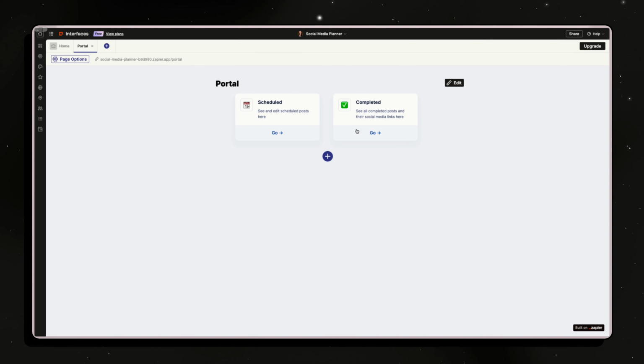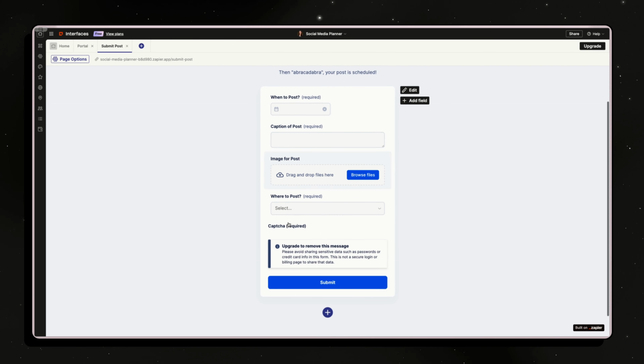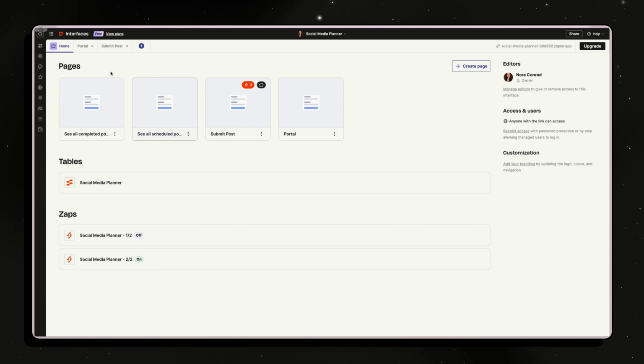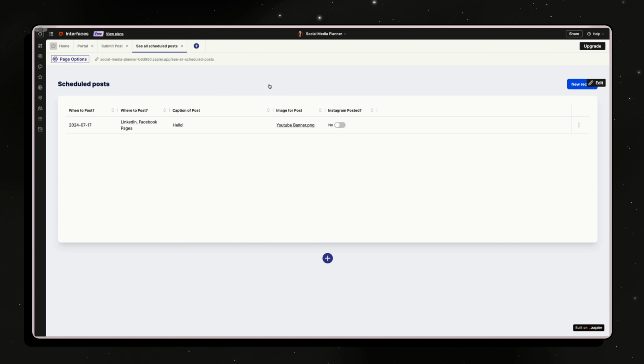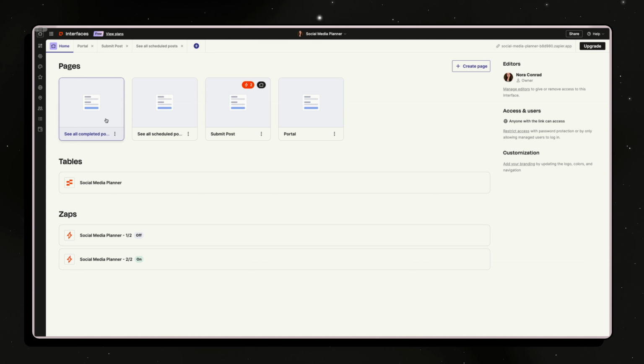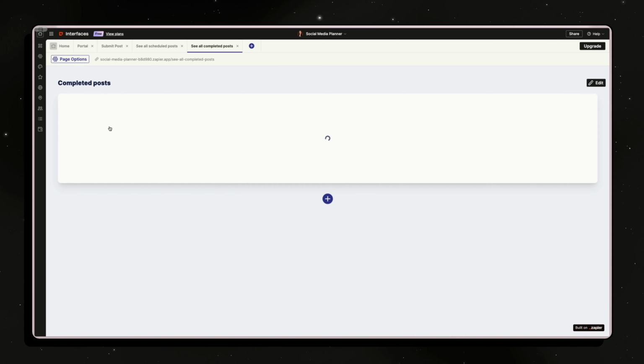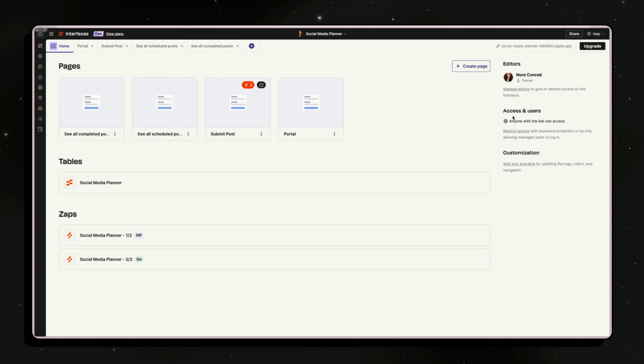And we have each page of our website where we can edit that and see what custom information we would like added. So the portal, for example, shows scheduled and completed posts. The submit post page shows the form where we can actually schedule that content to go out. We have the scheduled post page, which shows just a clean-up view of the table. And then similarly, we have all the completed posts as a page as well. You can make additional pages if you would like, or pages to combine all of these into one. But essentially, an interface is a collection of pages, tables, and Zaps that all can work together to be an entire website that's run automatically.